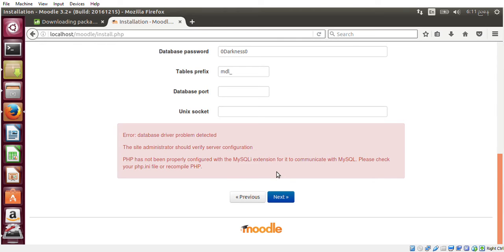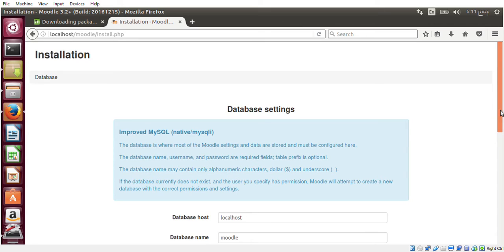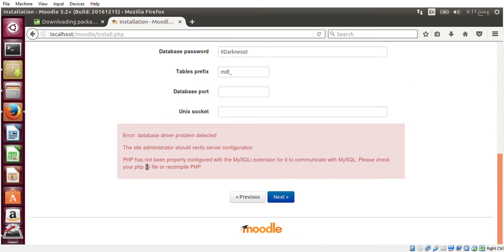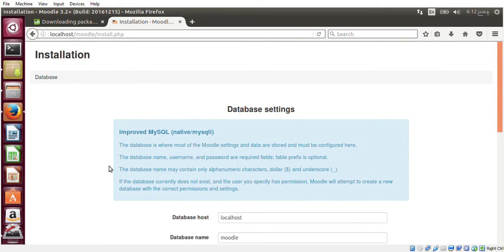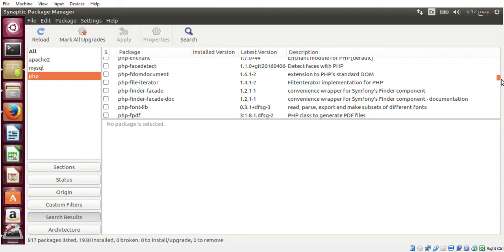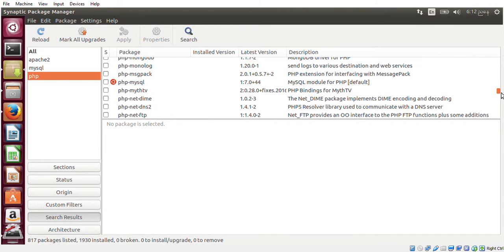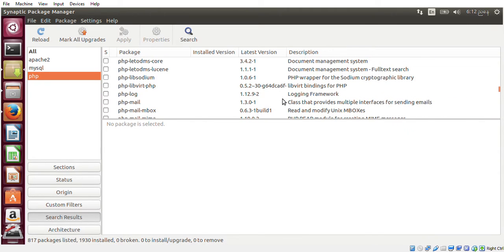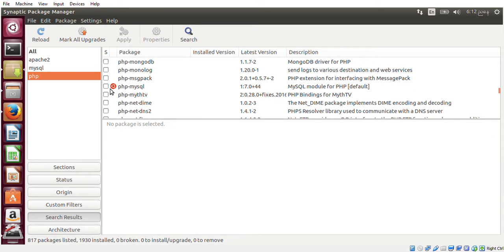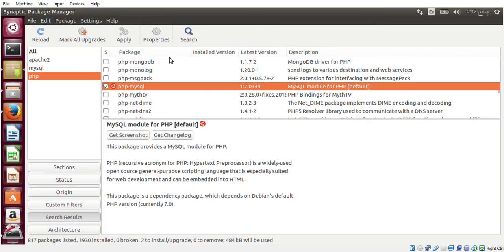And then Moodle will complain that PHP has not been properly configured with MySQL extension. So we need to install a package called php-mysql. Okay, I almost missed it. This one. This is the driver for PHP to access the database, and then apply for installation.